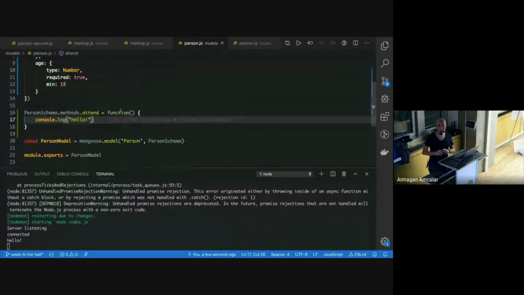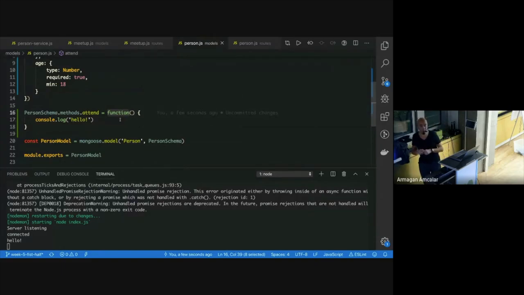It cannot be a fat arrow function. It has to be the function declaration with the function keyword. Otherwise, it's not going to work. Unfortunately, I don't have the time to explain it, but you can read more about why it doesn't work. It has something to do with the value of this.